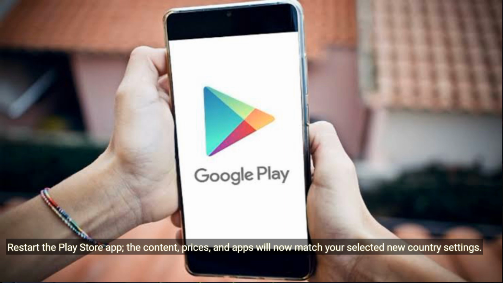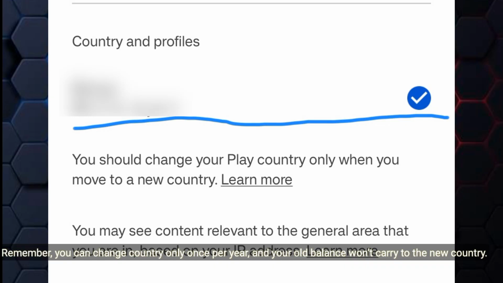Restart the Play Store app. The content, prices, and apps will now match your selected new country settings. Remember, you can change country only once per year, and your old balance won't carry to the new country.